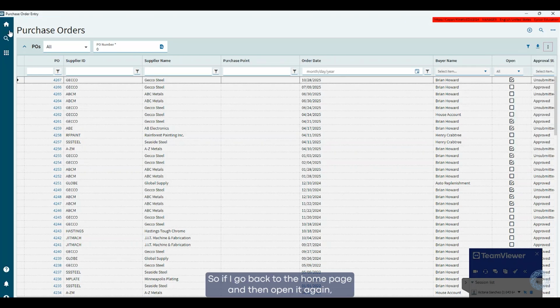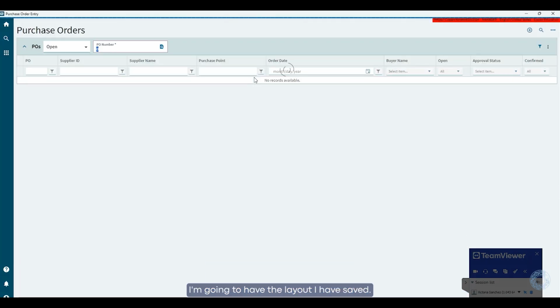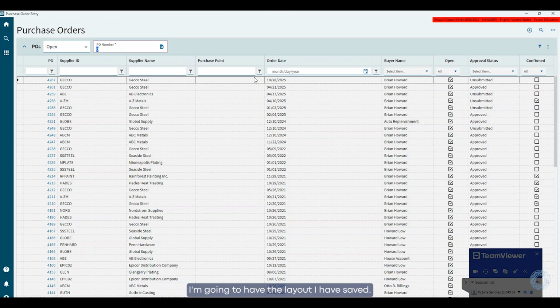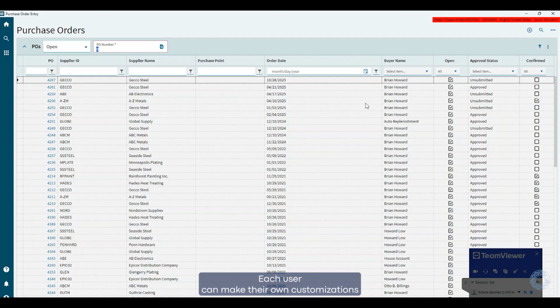So if I go back to the home page and then open it again, I'm going to have the layout I had saved. It is important to know that it is by user, so this will only apply to my user. Each user can make their own customizations and it does not affect anyone else.